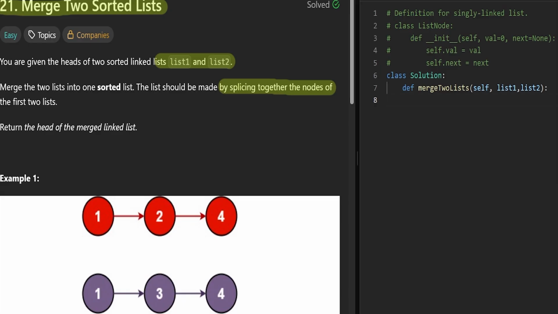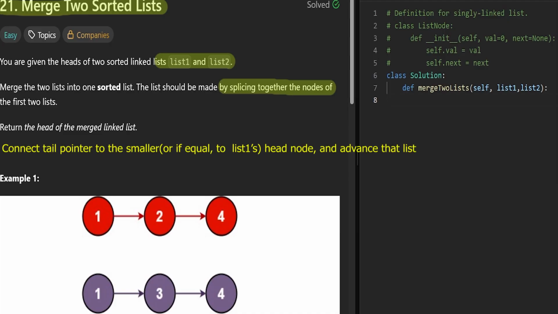Here are the steps. Use a dummy node and a tail pointer to walk through the two lists. Compare values and connect the smaller one to the merged list each time. Once one list is empty, attach the leftover nodes from the other list. Return dummy.next as the head of the final merged list. Let's look at the example below and watch how the pointers do the magic. When it comes to linked lists, seeing is understanding.